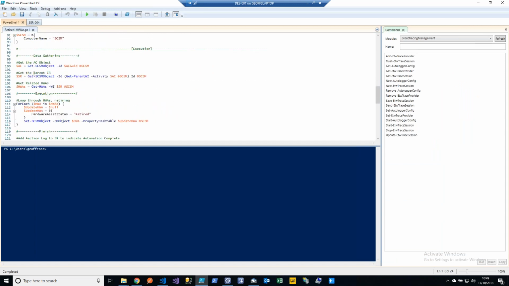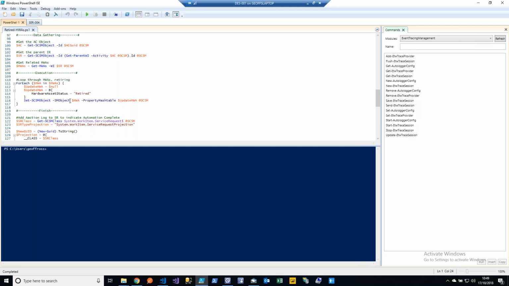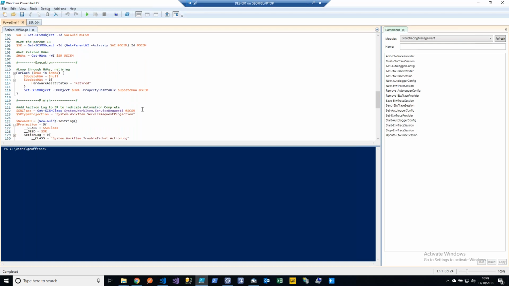it gets passed the GUID of the activity. It gets the parent object, the SR. It gets all the hardware assets that are related to it. It then loops through those, setting them to retired. And then it adds an action log to the SR to indicate that that's been done.